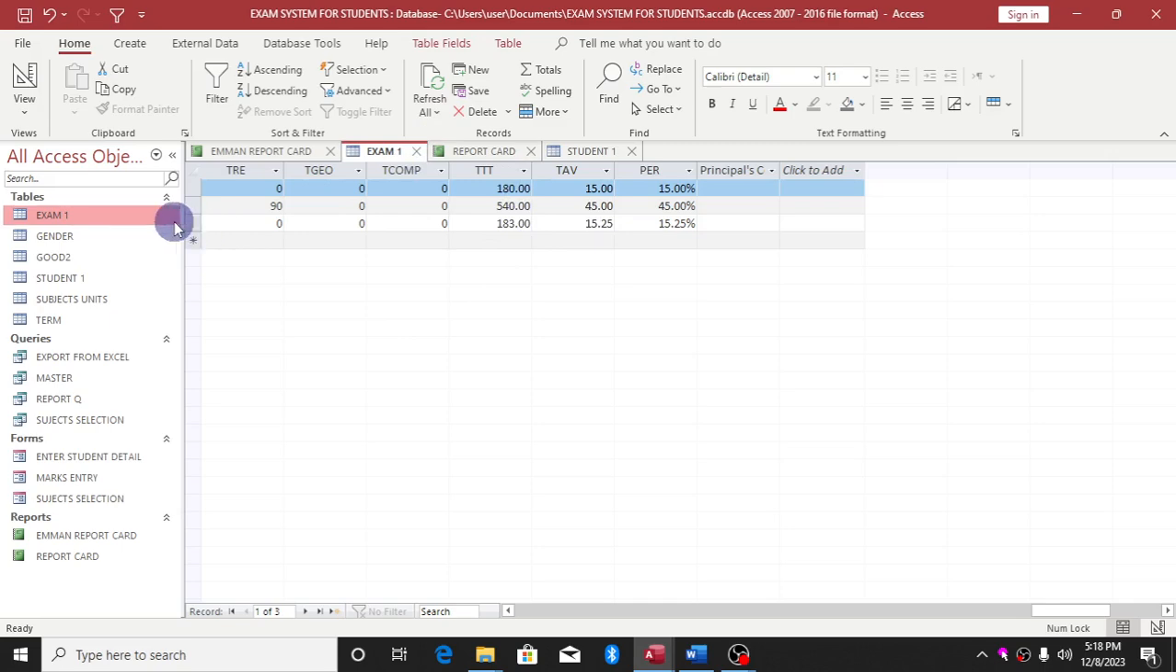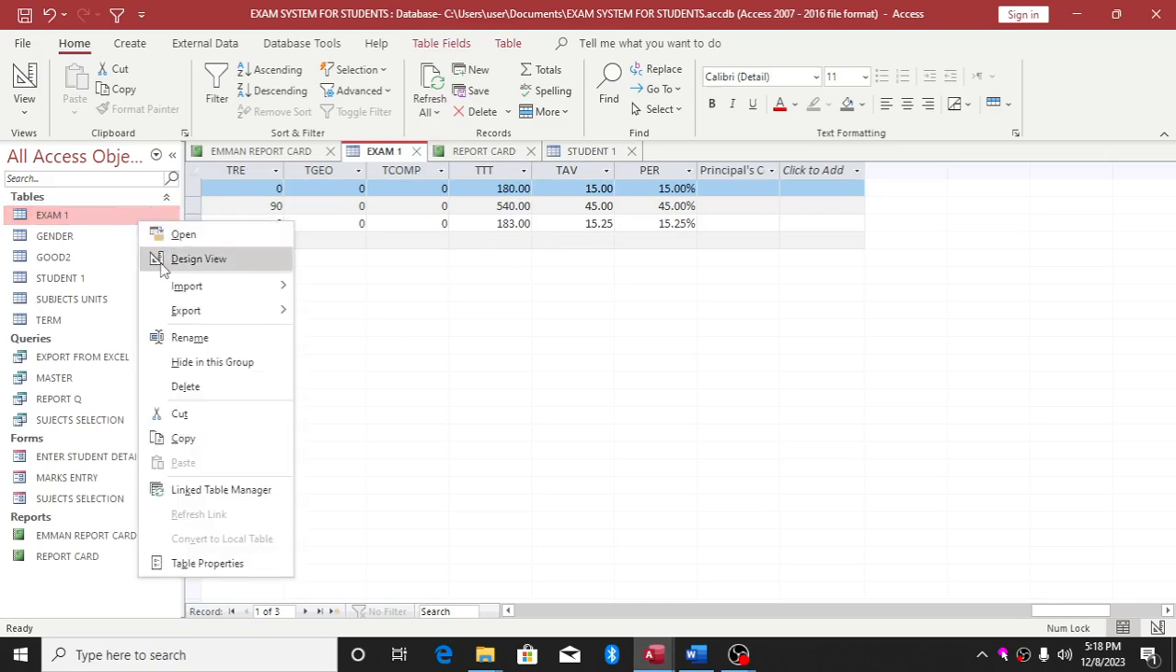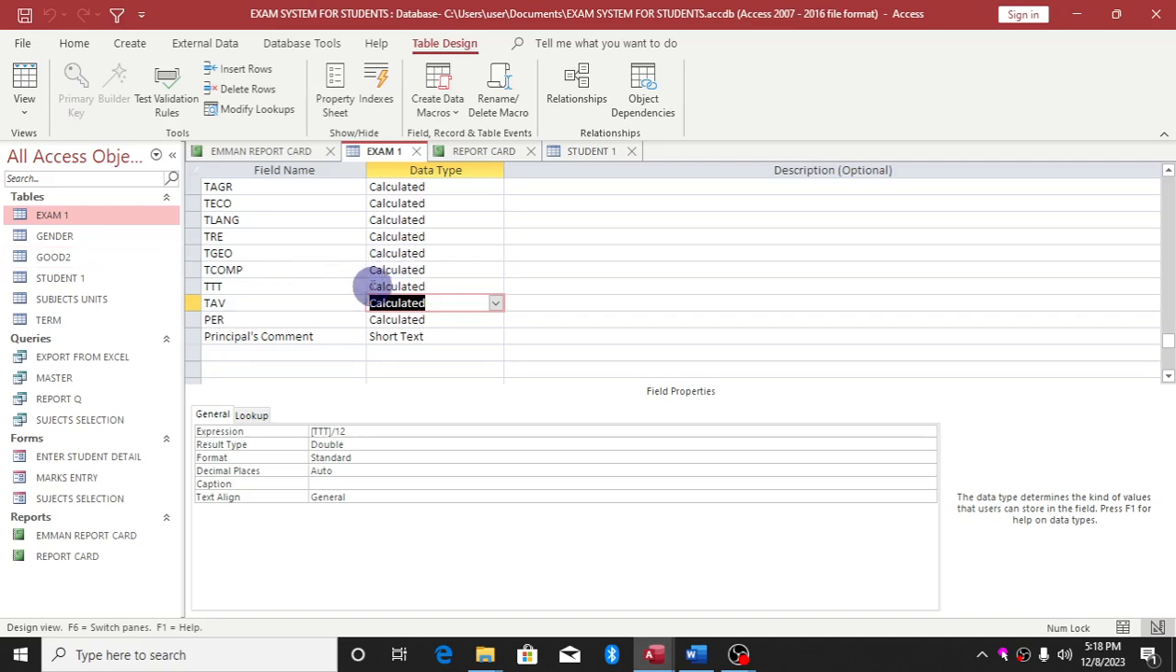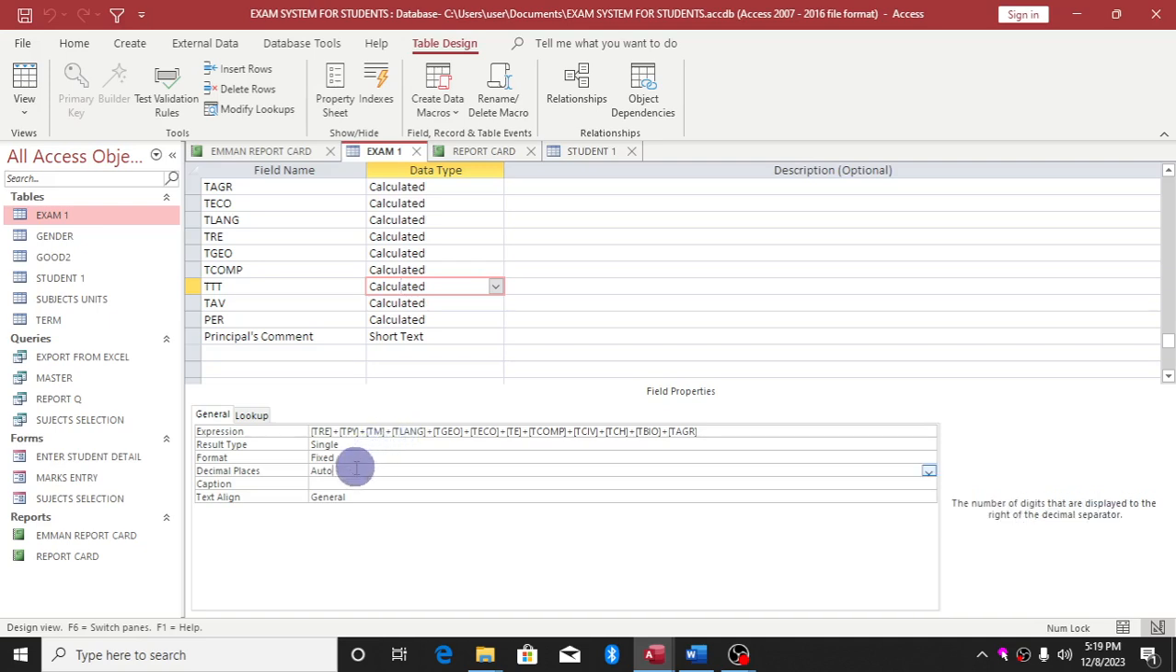So how do you do that? You come to your design view. Then let's start from here. Let's start from the total. If you click on the total, you come to this place, auto.